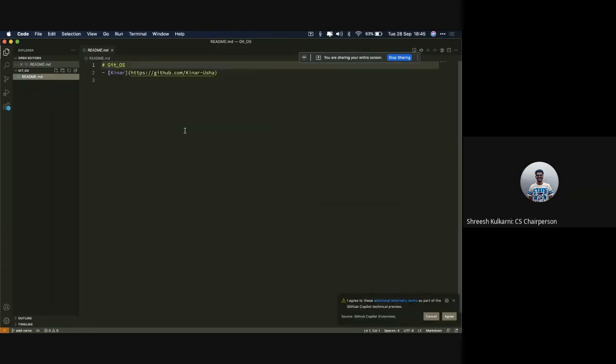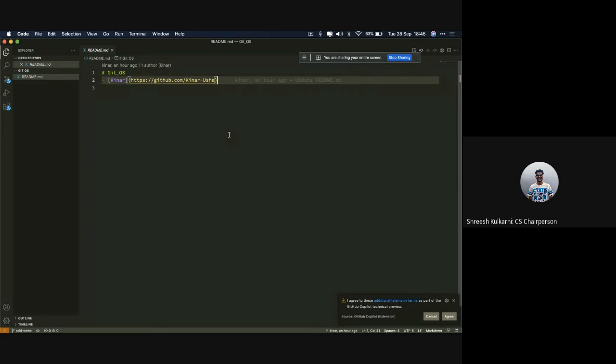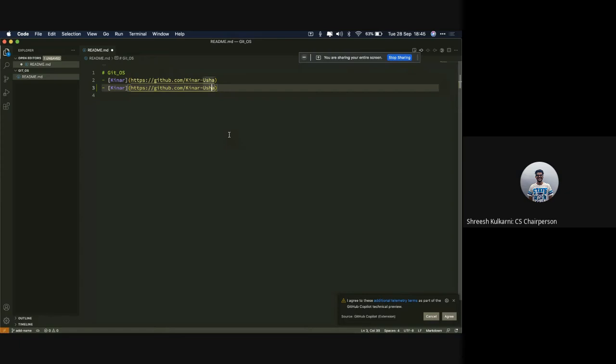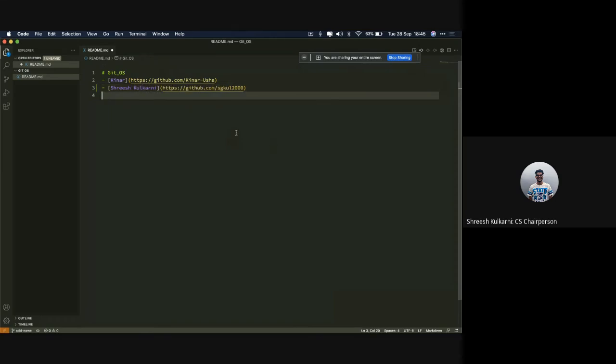And I'll head over to the readme file. What I will do is there is one line in this. I'll copy the same line onto the next line and I will change the username to my GitHub username, and I'll change the name also. So basically I'm adding my details in this readme file.